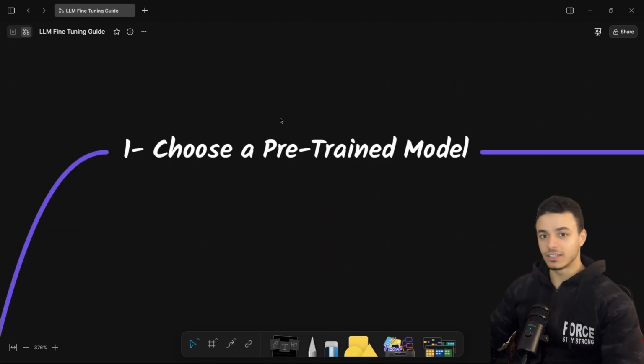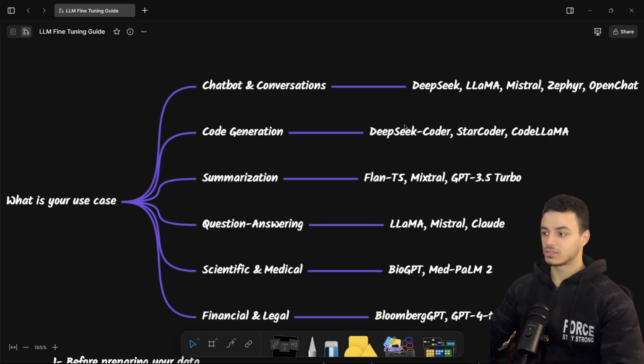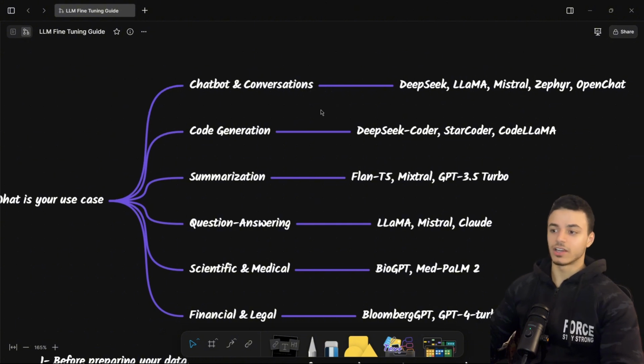The first one basically is to choose the pre-trained model that you're gonna work on. And the choice depends on your use case or your situation. For example, in cases like chatbot or any sort of conversations, DeepSeek Llama is the best choice. This is the market standard. So before choosing your pre-trained model, you have to check this.